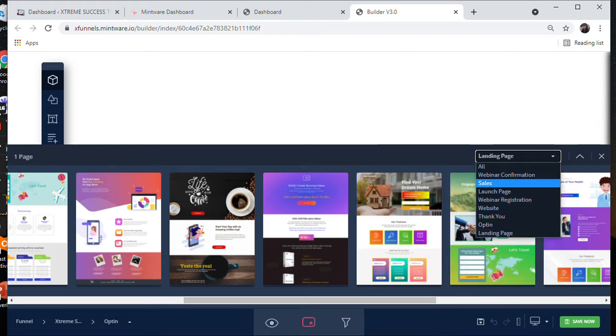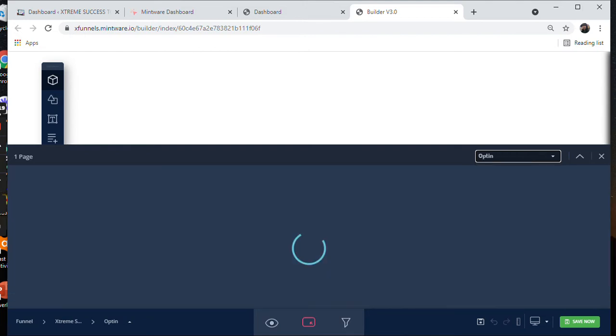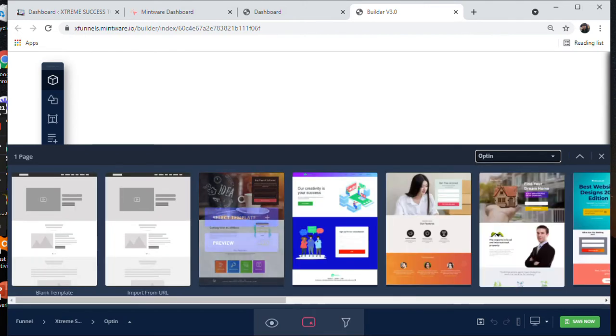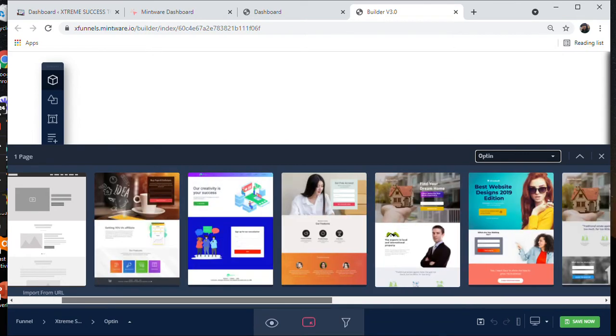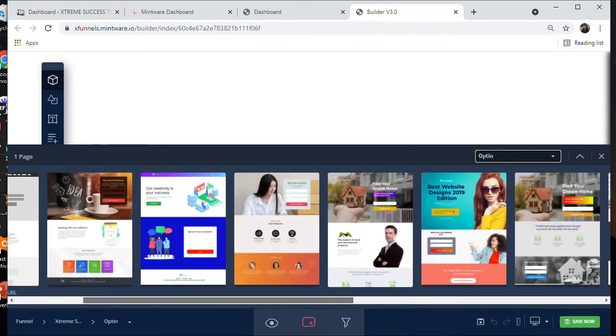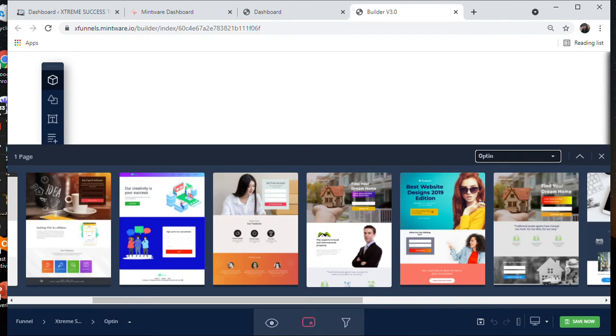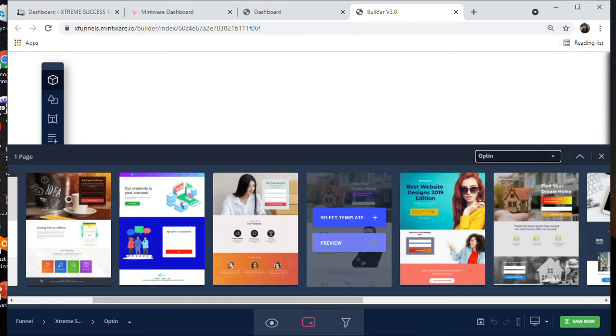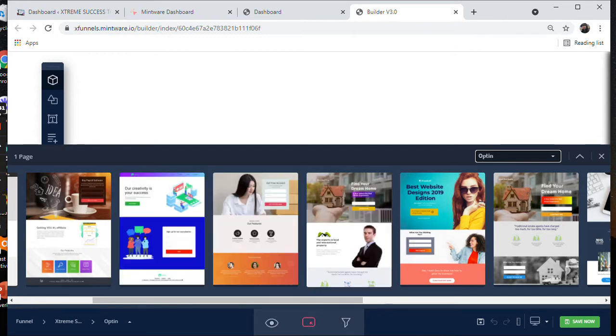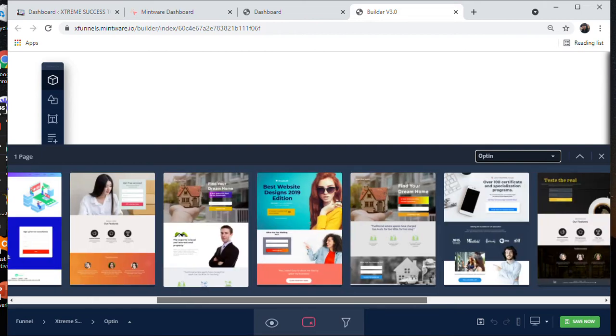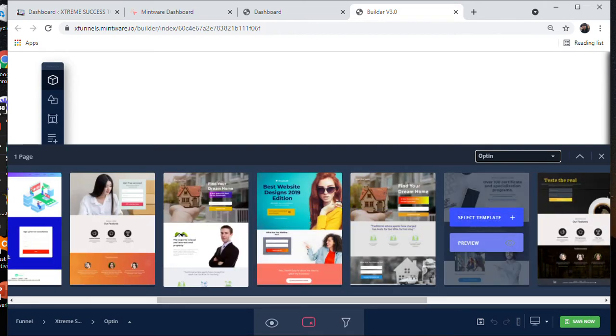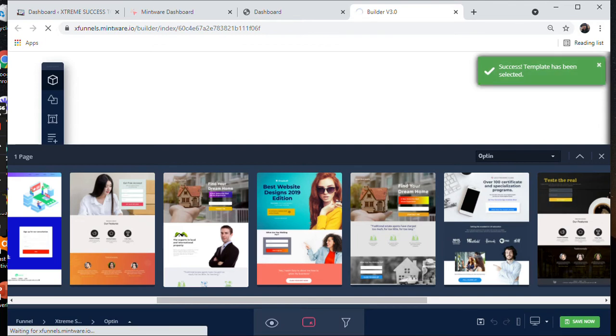Okay. For me, I'll try to use an opt-in page. So, normally, kapag opt-in, doon na magre-register si client mo. And as they register, you can just get their information or their leads later. Papakita ko sa inyo. So, ma-excite kayo. So, I will try to use this one. This simple template. Wait. This one. Okay. I'll select this. You will just select the template. And then automatically, okay, the template has successfully been selected. Okay?